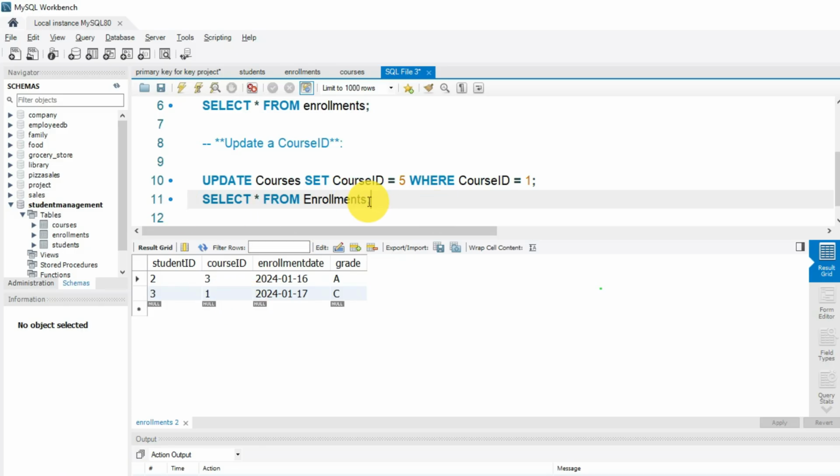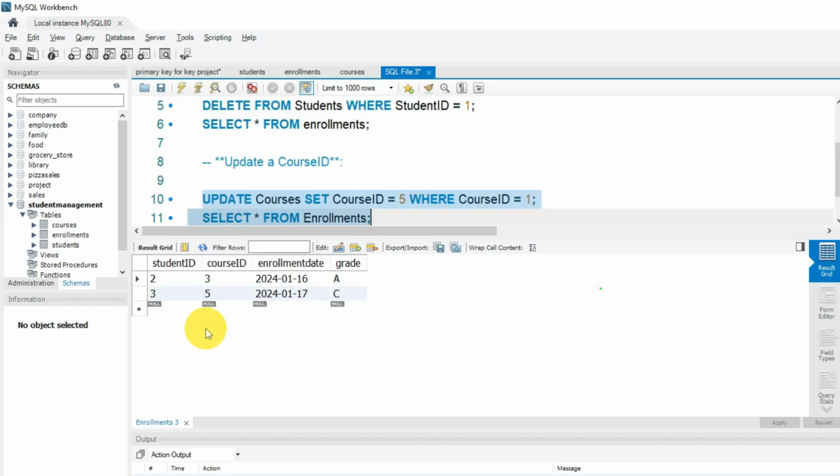Fine. So now, हमने ये जो changes किए वो किसमें किए? Courses table में किए, ठीक है, which is a parent table. Now we will see whether the changes have been reflected in the child table, enrollment table, or not. So let's run it. And then we can see that यहाँ पे जो course ID 1 थी वो convert हो गई है course ID 5 में.